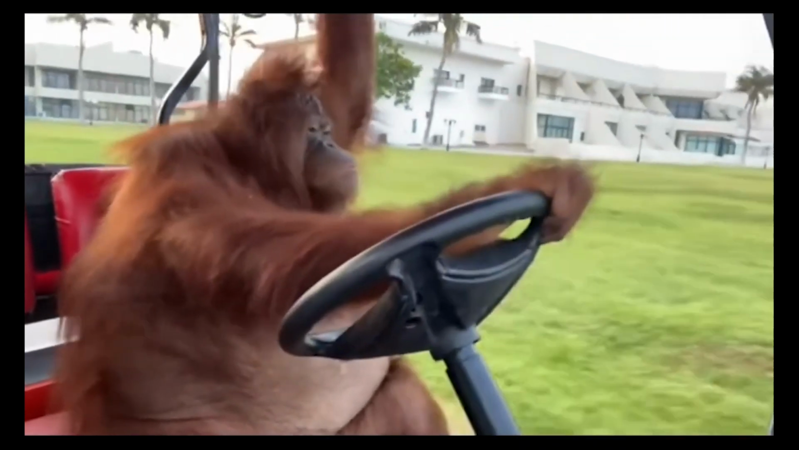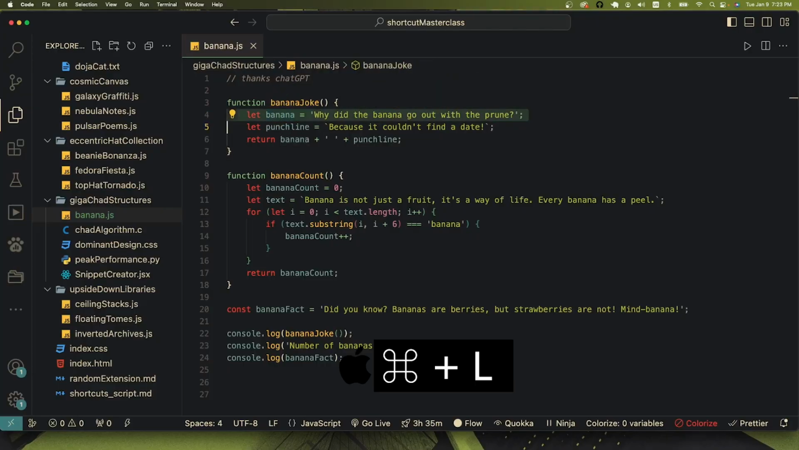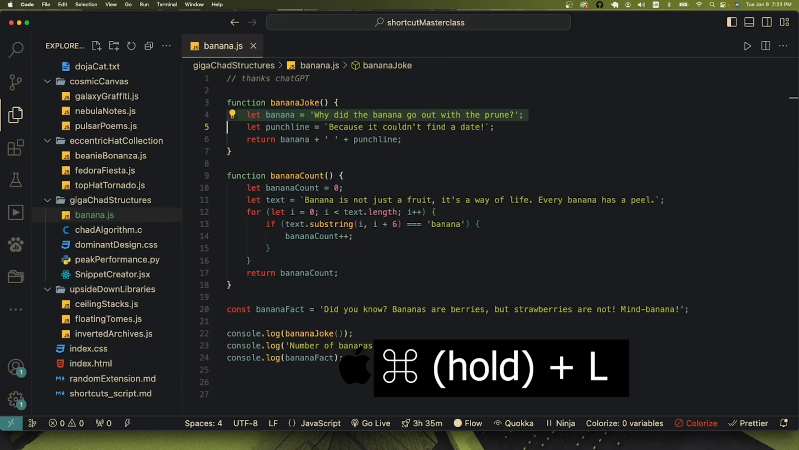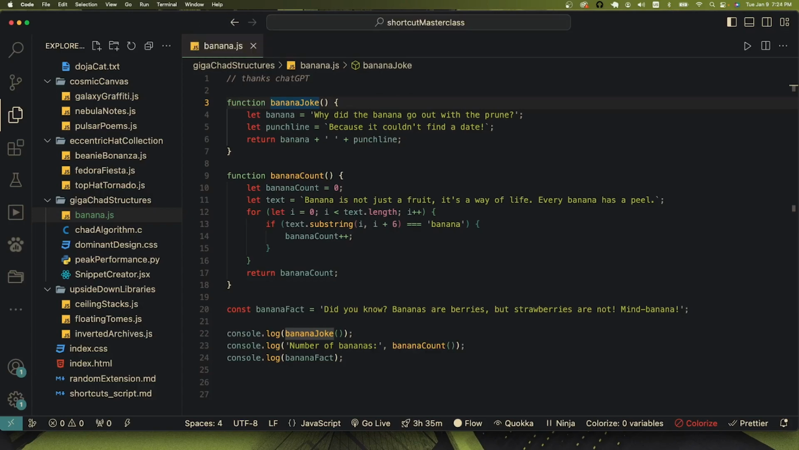But we can't just zoom around VS Code forever, so let's get into some editing. To highlight the entire line that your cursor is on, press Command L, and while holding Command, press L again to highlight consecutive lines. To set the cursor at a given line, press Ctrl G, enter the desired line, and then press enter.